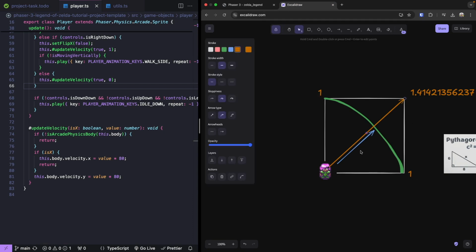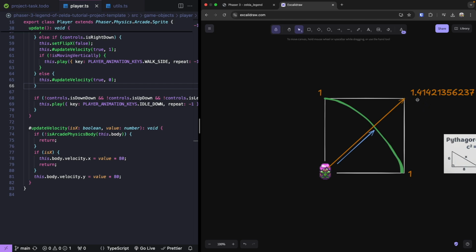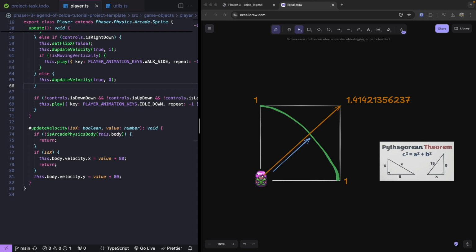However, when we move in both directions at the same time, what's really happening is we're moving our player by about 1.4 pixels. To figure this out, we can use the Pythagorean theorem. With this theorem, we can figure out the side of one of our triangles based on the lengths of our other two sides. So we have A, which should be 1, and B would be 1. If we square those, we have 1 plus 1. Now we take the square root of that, so that's about 1.4.